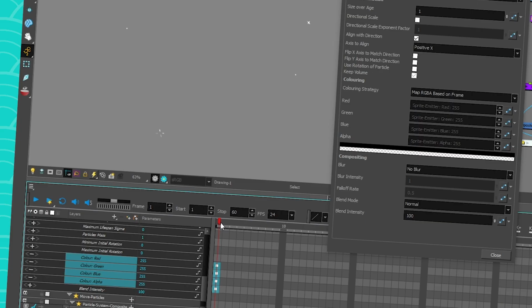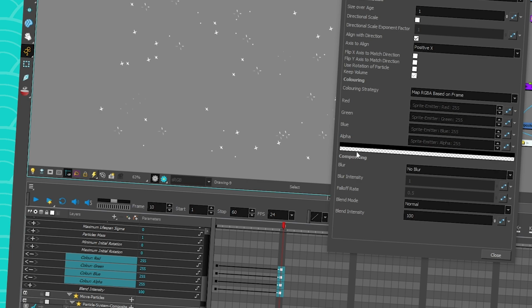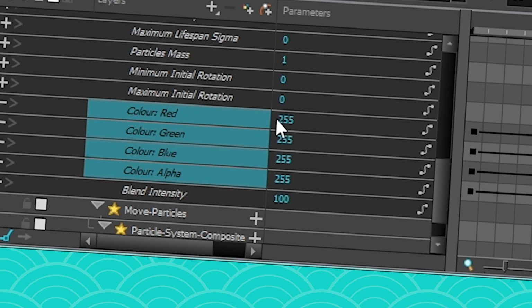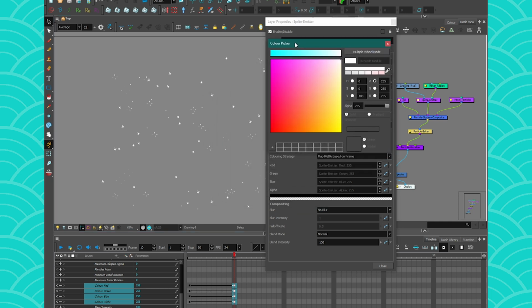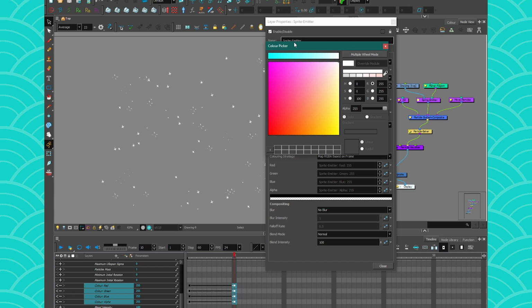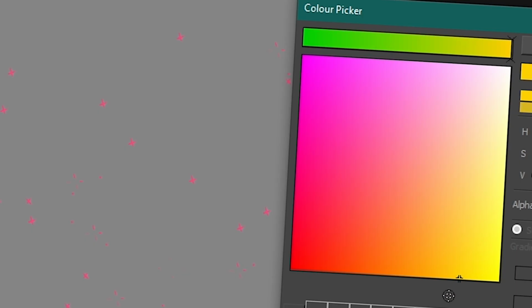Just saying. For now, they're just going to be white. But if I go on frame 10, for example, and I put a keyframe and I change the color by double clicking here. You can change the color by changing the numbers, but that doesn't speak to me that much. I'd rather click on the rectangle here. If you click on that rectangle, it's going to change the color of all your particles at once. So I'm going to get a nice little yellow.